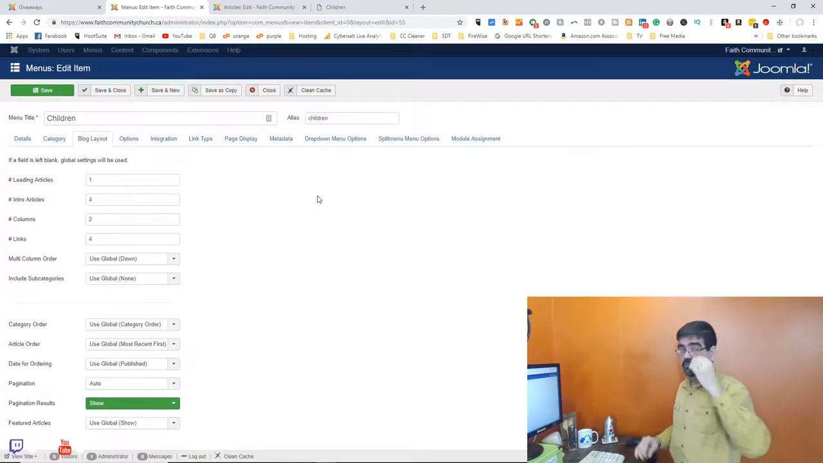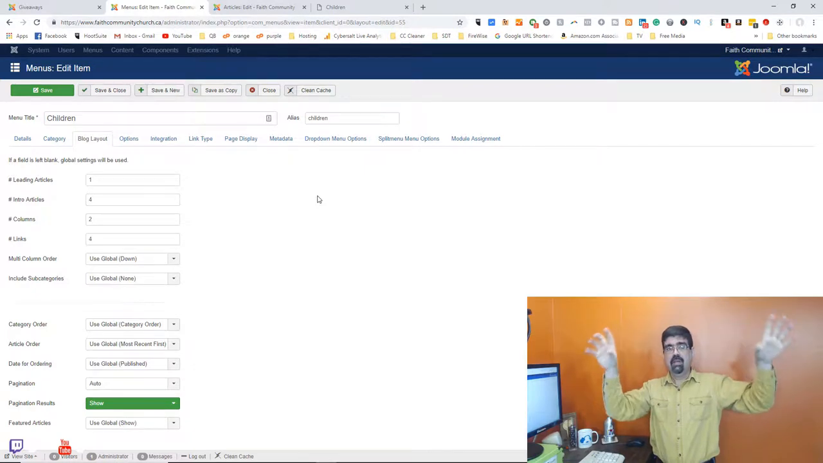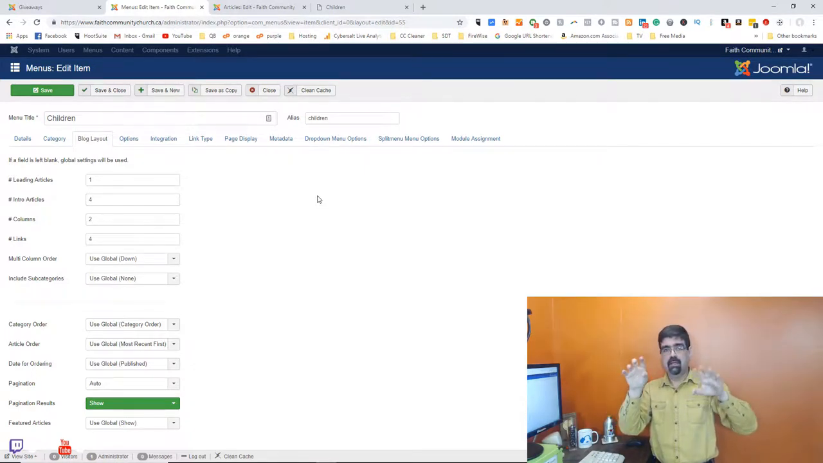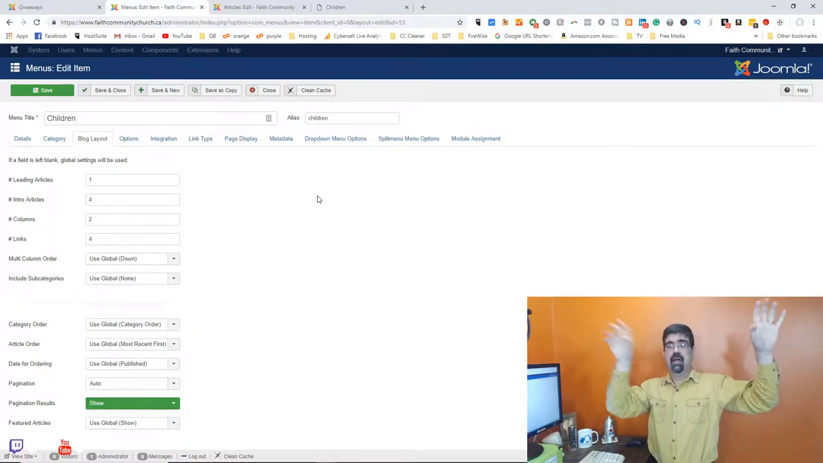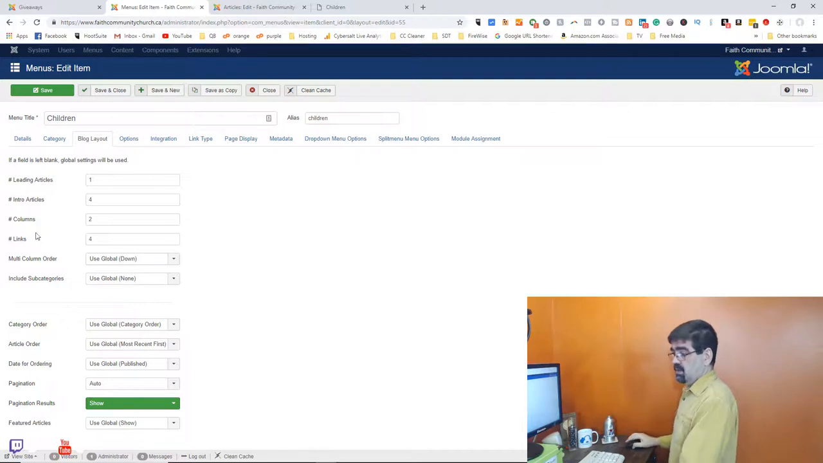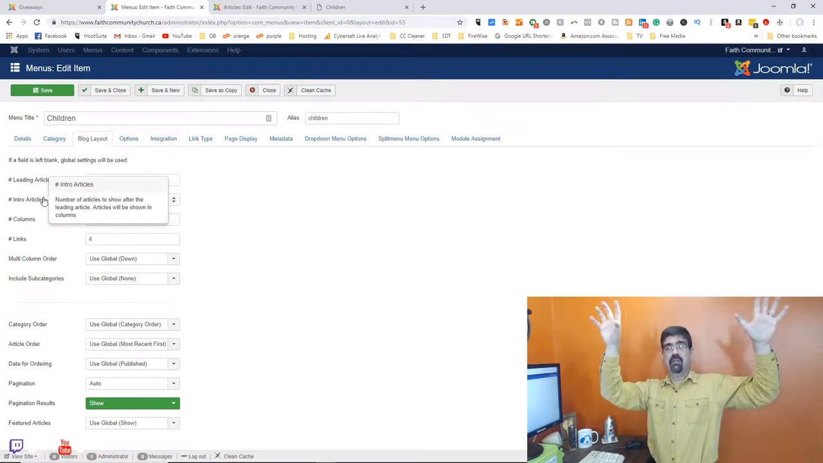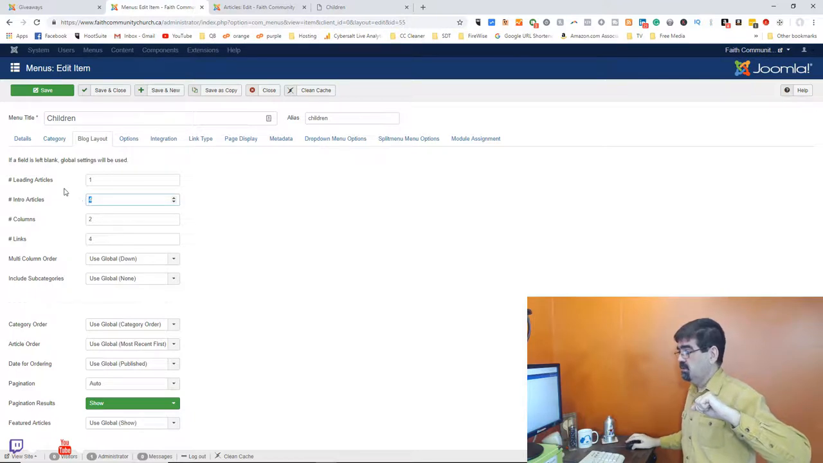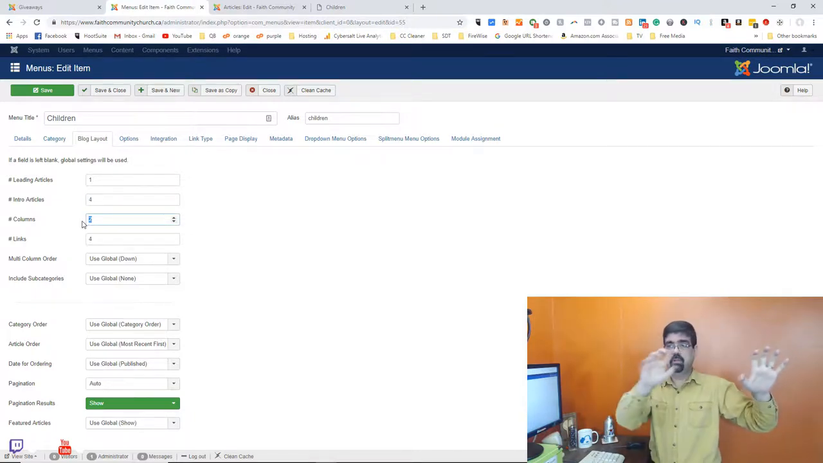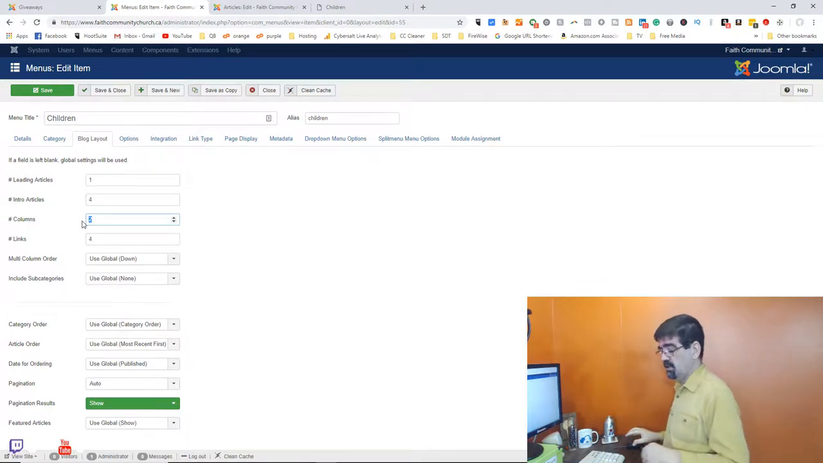So how many of those do you want to show? You want to have one main one. How many other ones do you want below that would be lesser articles that are broken up? Sort of like a headline on a front page or in a sports section, you might have a big story at the top, then other stories underneath it. In columns, this is where you pick how many columns those intro articles will be in. So you have your main one story at the top. Underneath, maybe you might have three intro articles, and you want three columns. So you want one, two, 3 in that. So these are all formatting things you can play around with.